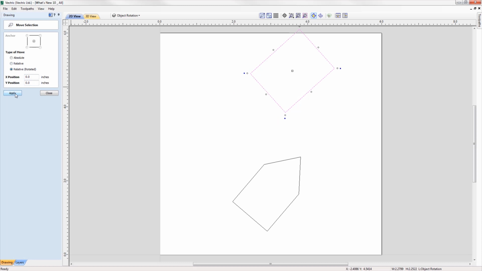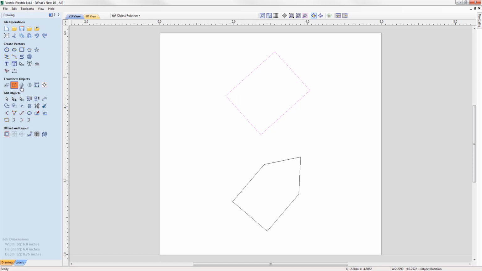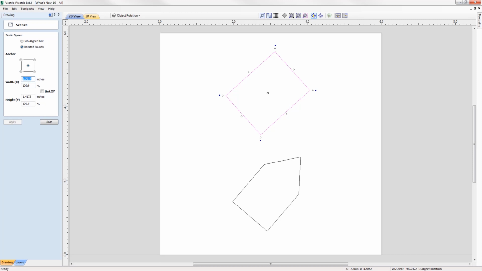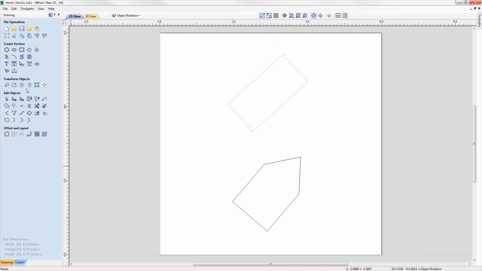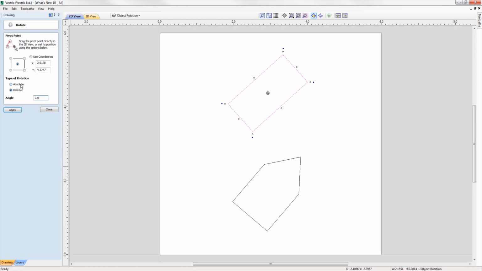And so in the Move tool, we can now move objects relative to their rotated bounds. When we scale the size of a rotated object, we can now scale the parts in line with the rotated bounds of a selected object. In terms of rotation, you can now rotate objects to an absolute value as well as a relative value to the current bounds.